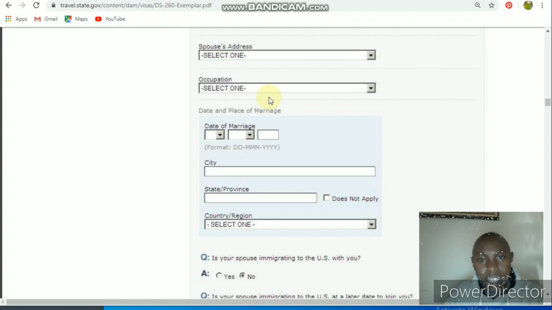So for this, they go ahead and request the date and place of marriage. Yeah, because it's your spouse, so you must have been married. So which date were you married? Okay, which date did you get married? So you have to check the day, the month, and also the year. You have to fill that in.